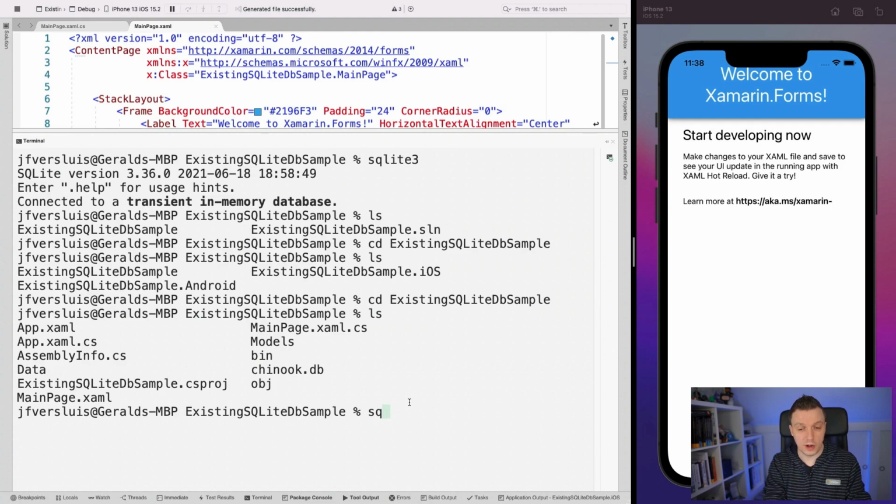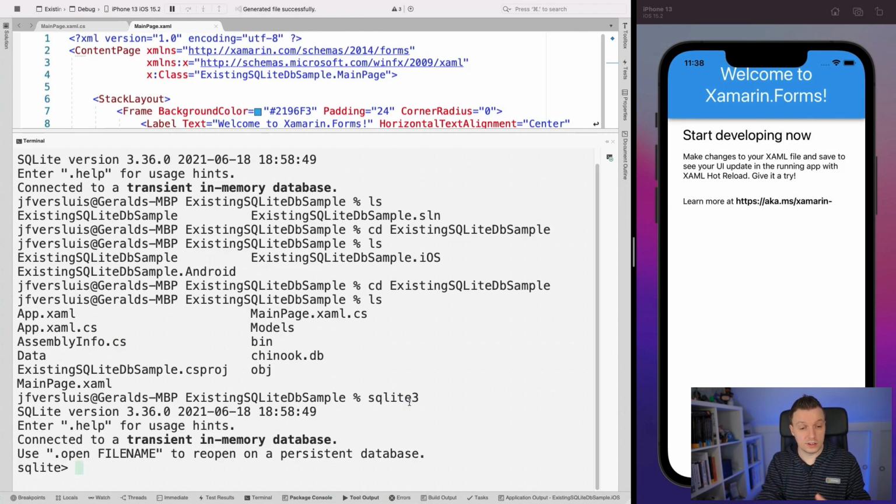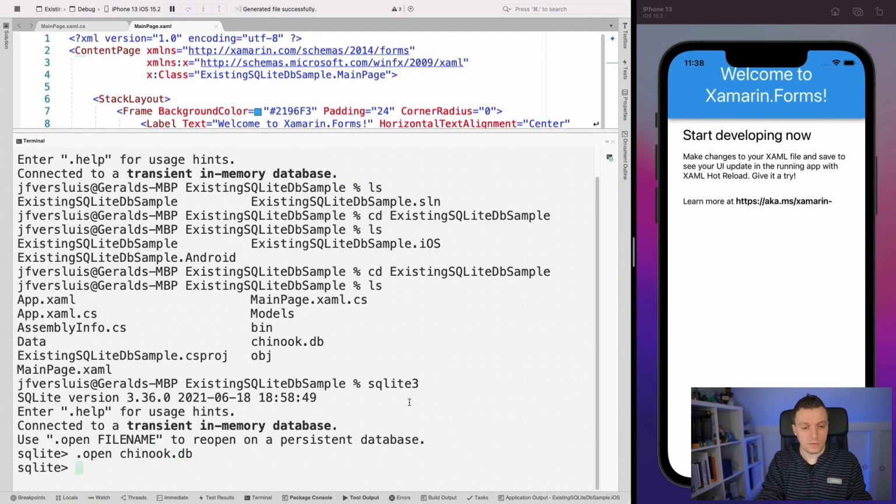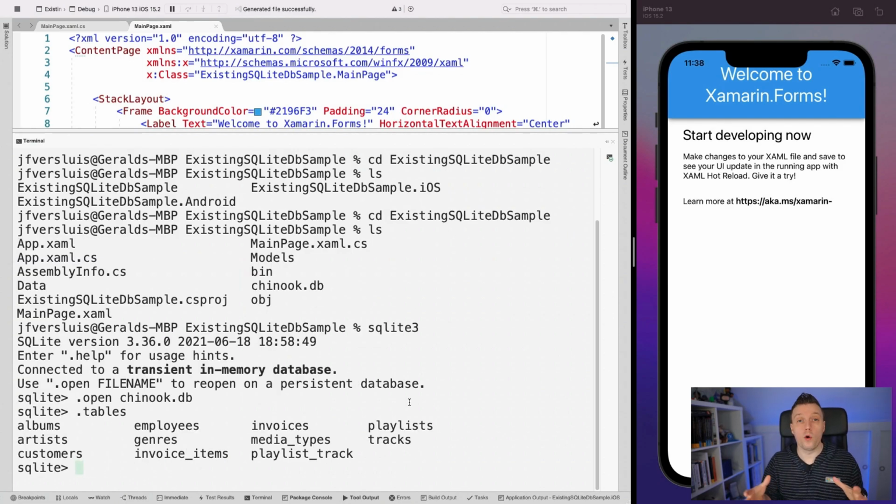So you can just do sqlite3, and you can say, hey, this is SQLite, and I can fire all kinds of queries in here. So that's nice. I can do .open, and I can say here, my chinook.db, and it's going to open that file, and I can check it out with .tables. And you can see all the tables that are in here.